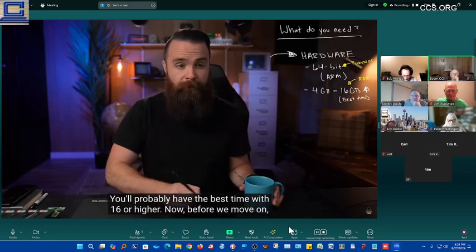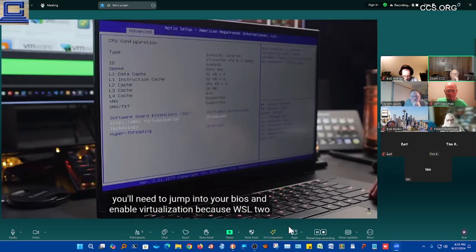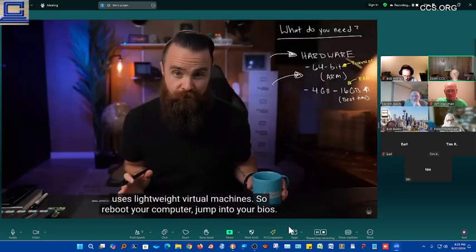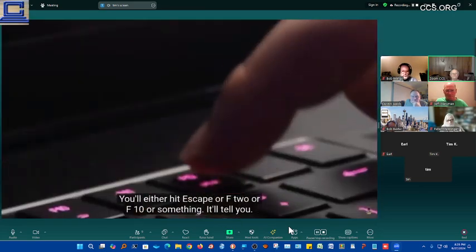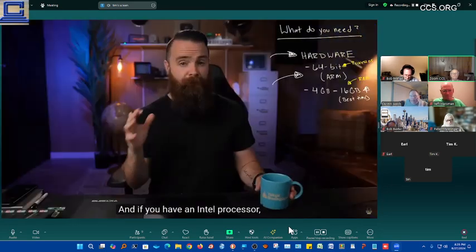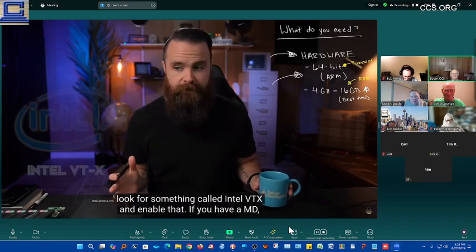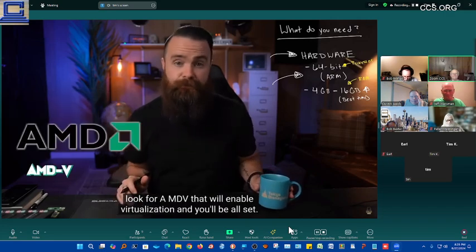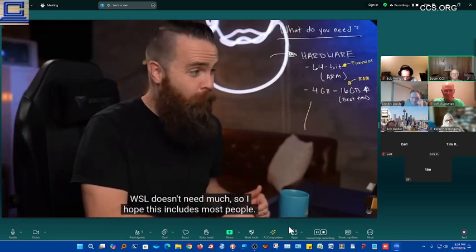Now before we move on, if you don't already have it enabled, you'll need to jump into your BIOS and enable virtualization, because WSL2 uses lightweight virtual machines. So reboot your computer, jump into your BIOS, you'll either hit Escape or F2 or F10 or something, it'll tell you. And if you have an Intel processor, look for something called Intel VT-x and enable that. If you have AMD, look for AMD-V. That will enable virtualization and you'll be all set. WSL doesn't need much, so I hope this includes most people.